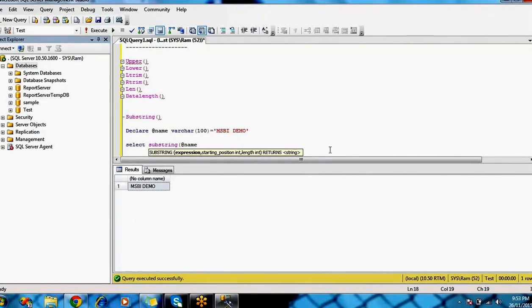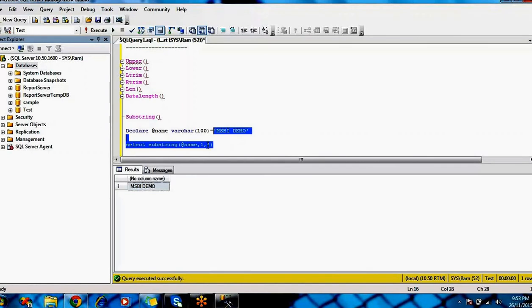So in this variable, @employeename, I want to take the substring starting from M. I want to display only the MSBI part. Okay, so what is the starting position of this M? The starting position of this M is 1, comma, and the ending position is up to I, because that is the MSBI part I need. So what is the position of I? The position of I is 4. Okay, right. If you execute this one, MSBI will come.